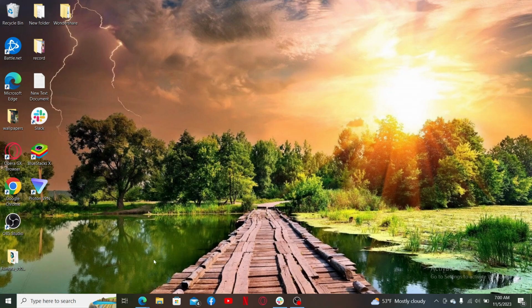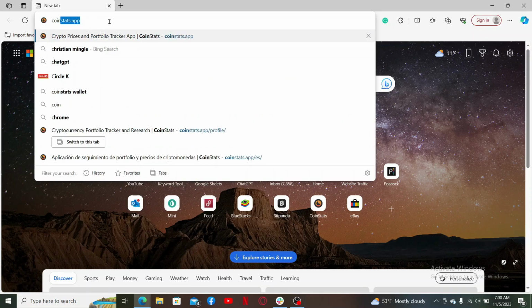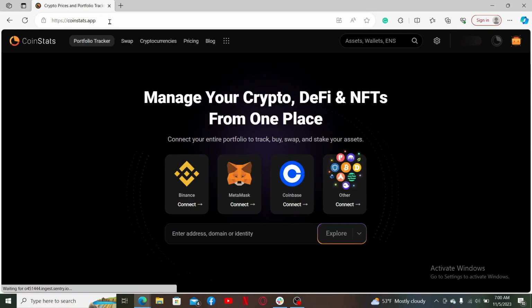Start off by opening a web browser and going to the URL box, and type in coinstats.app and press enter. Doing so will take you to the official site for CoinStats, and make sure that you're logged into your account as well. Once you're logged in, from the main homepage, click on the gear button appearing at the top right next to the search button.